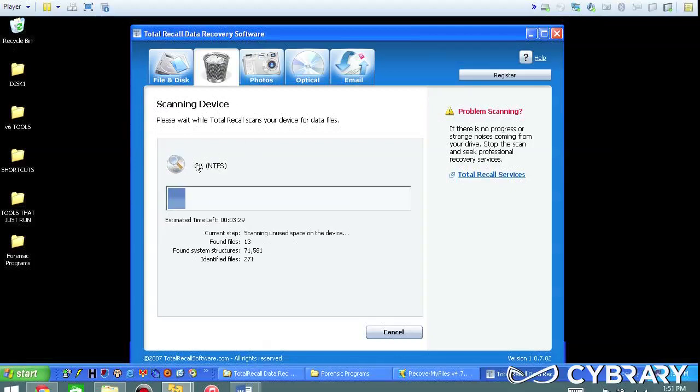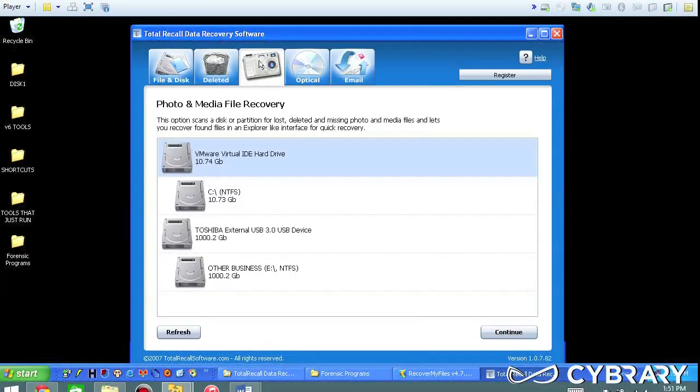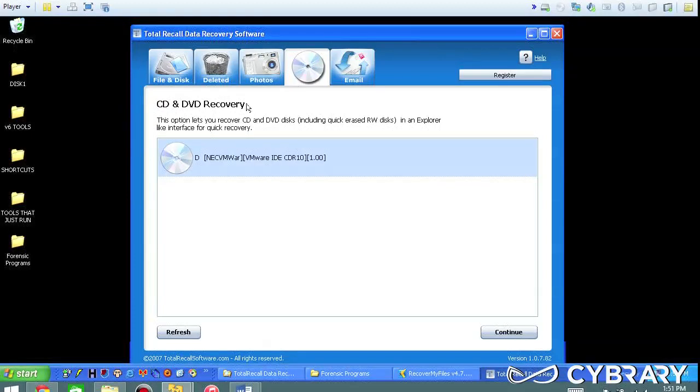I'll let you guys and gals use all of your old drives in the computers that have all of your broken hard drives in your closet. Get them out, dust them off, plug them in, analyze them, see if you can't recover some files off them. You can look at specific photo recoveries, right? So same thing here. Got a bunch of drives. You can go through it. You can look for CDs and DVDs.